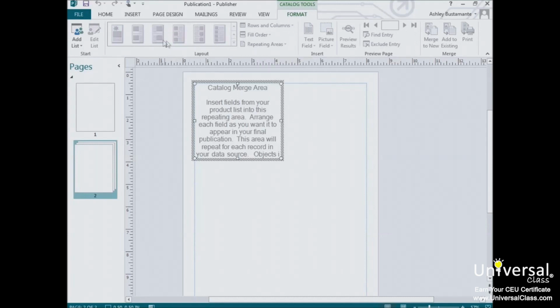If this is the first time you've used catalog pages in the current publication, most of the buttons will be grayed out and inactive. They'll remain this way until you create or select a data list. So, let's create a data list. Click the button on the far left, called the Add List button.